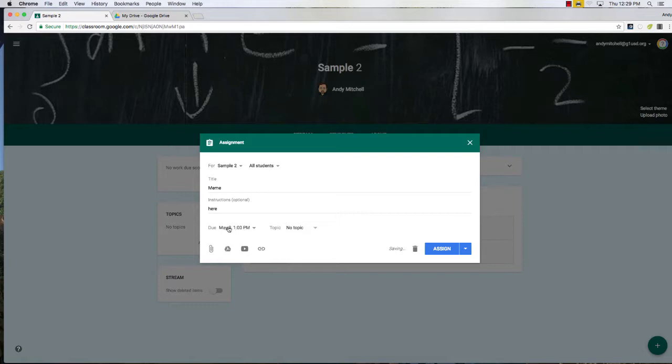So once I add this here, I can assign a topic, which I'll get into a little bit later. It's important to note, if I add a time to the due date, students cannot turn in an assignment after 1 p.m. They have to come and talk to you, and you'd have to make arrangements if you accept late work. Normally, I don't put a time on there.